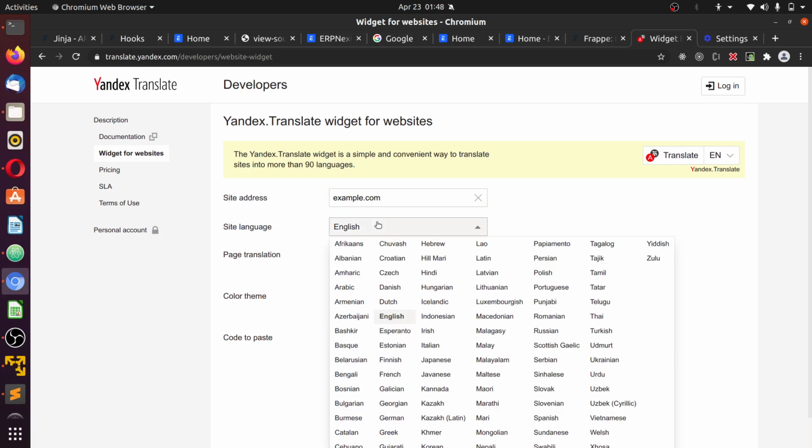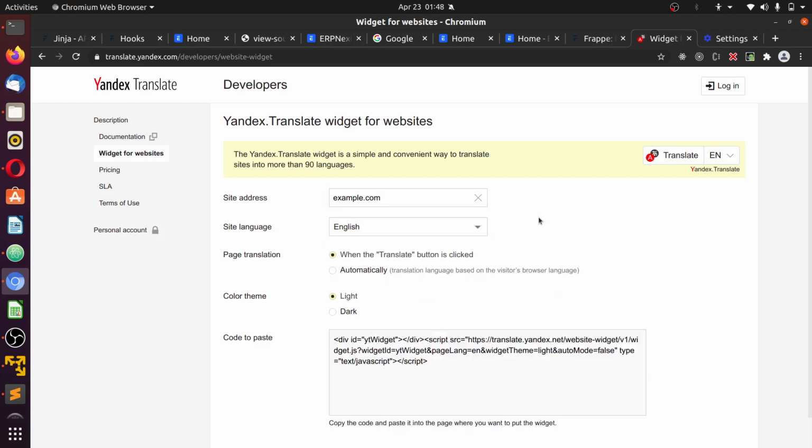Then select your site language. By default, this Yandex Translator will translate the site automatically based on the browser language. If you have users in Arab countries, it translates automatically to Arabic. In Chinese speaking countries, to Chinese. In French speaking countries, automatically to French. In English speaking countries, automatically to English. Whichever country, the default language of the browser will be automatically recognized and the page will be translated to it. Okay, but for now, I'm just going to add example.com since I'm on my localhost.